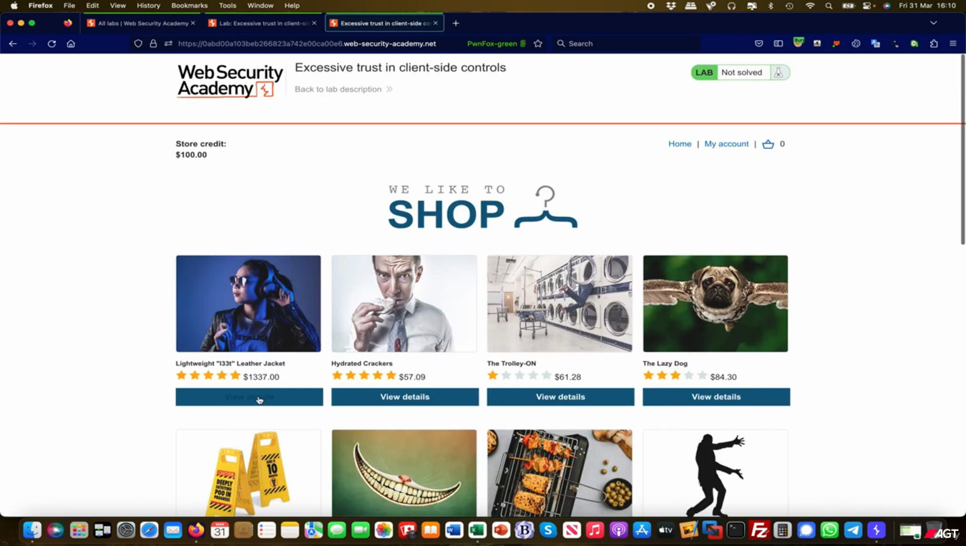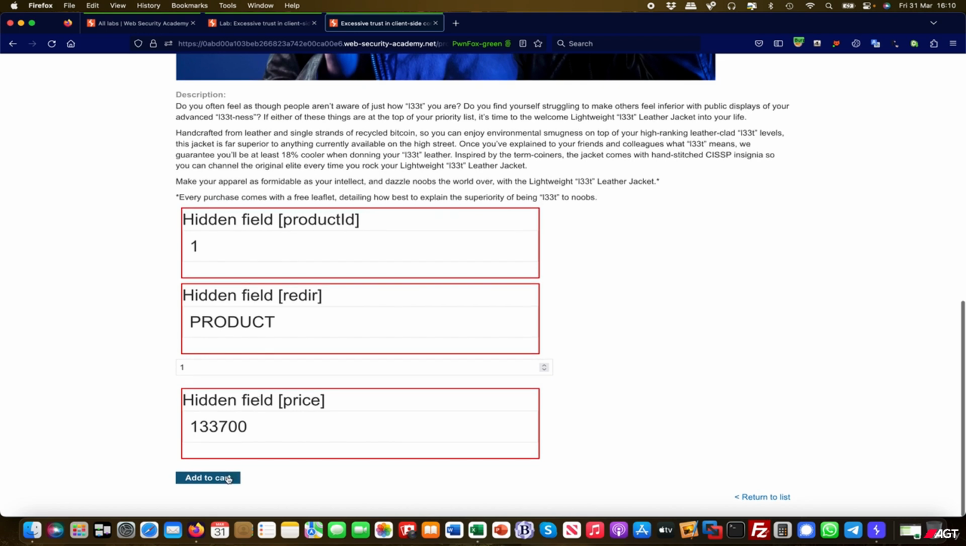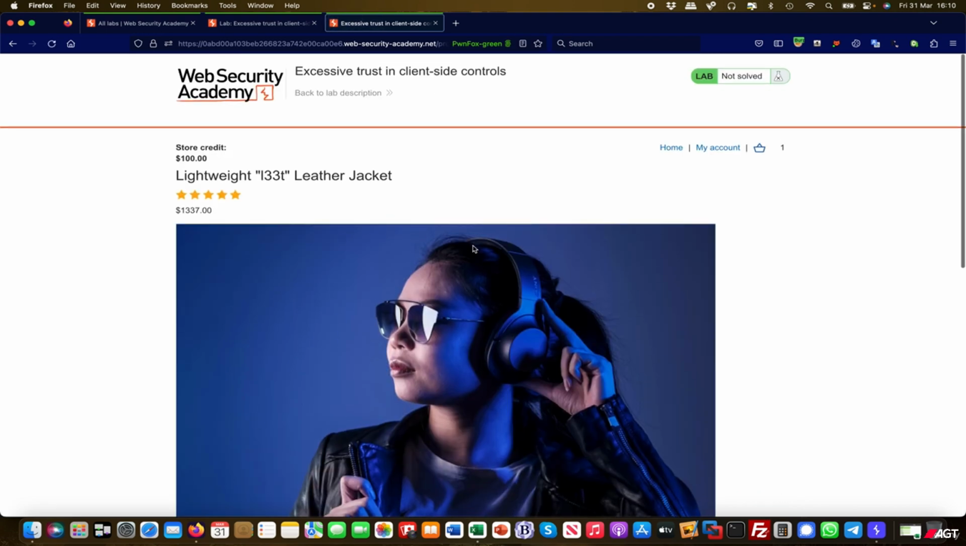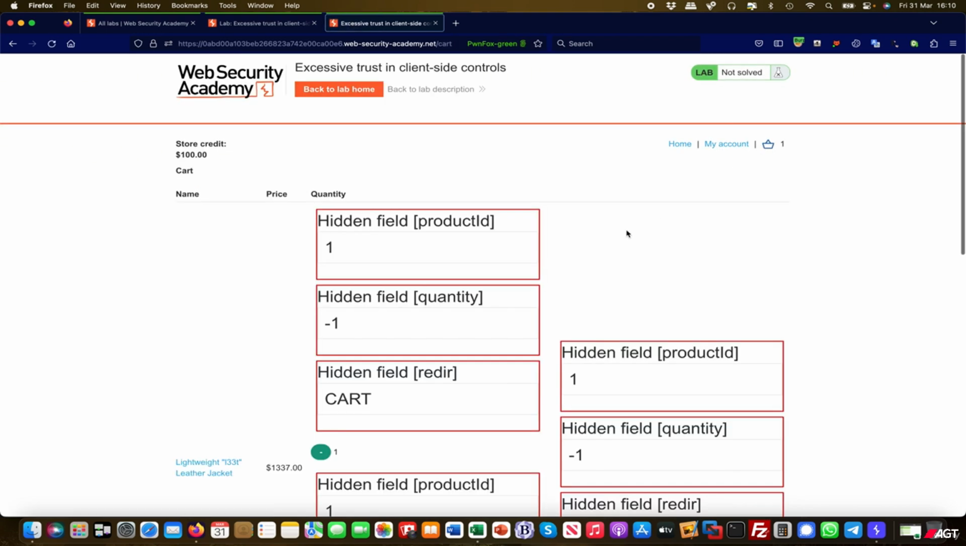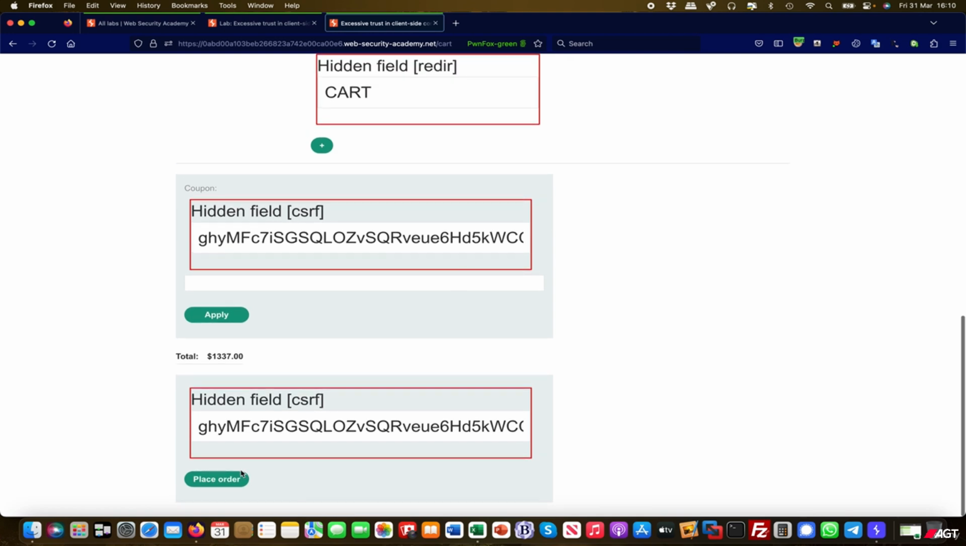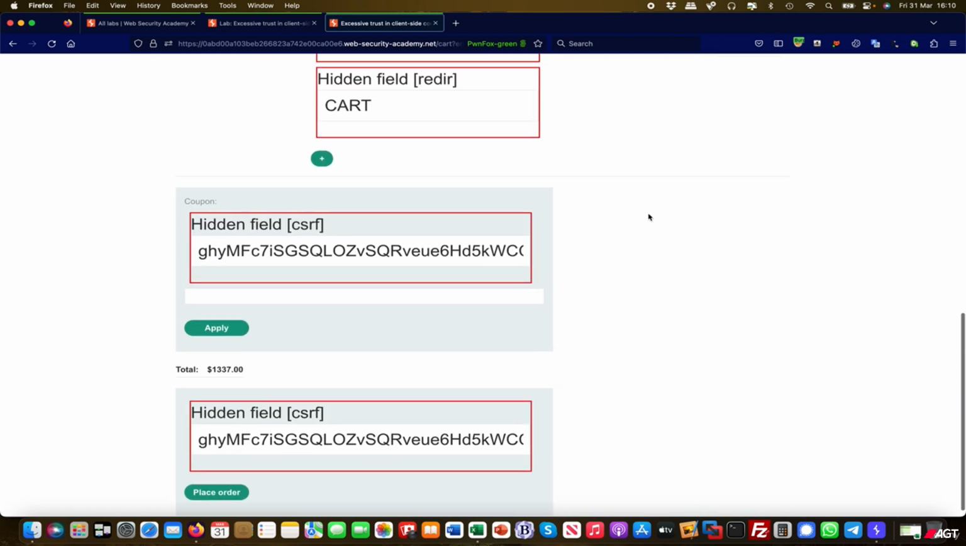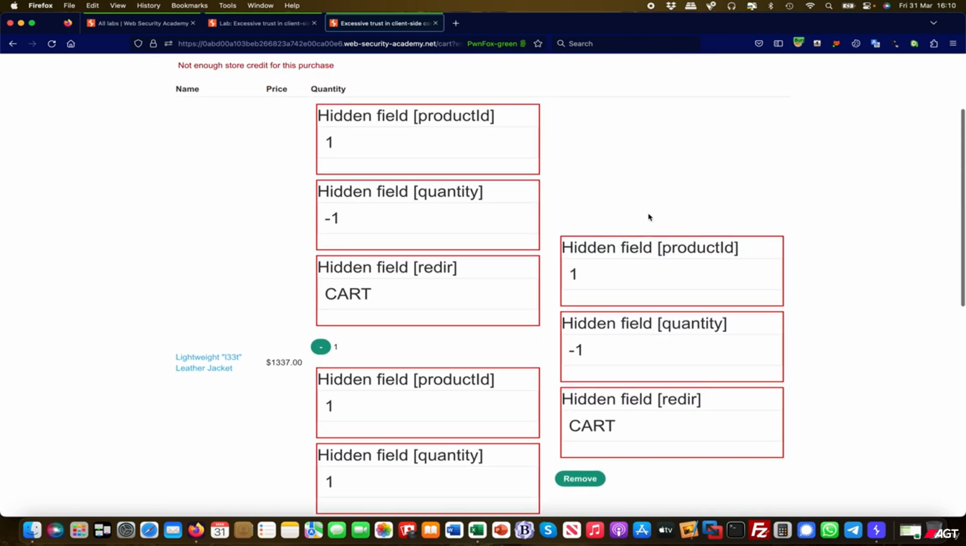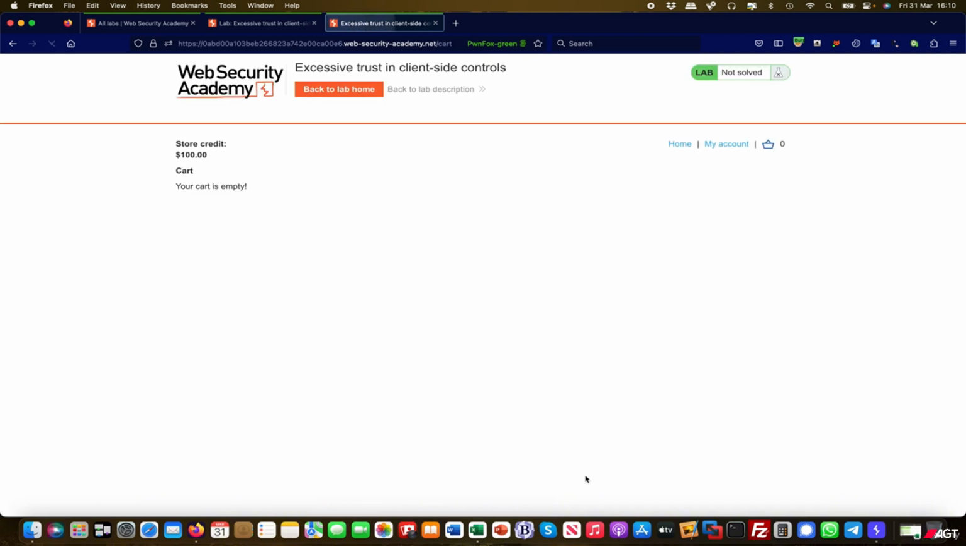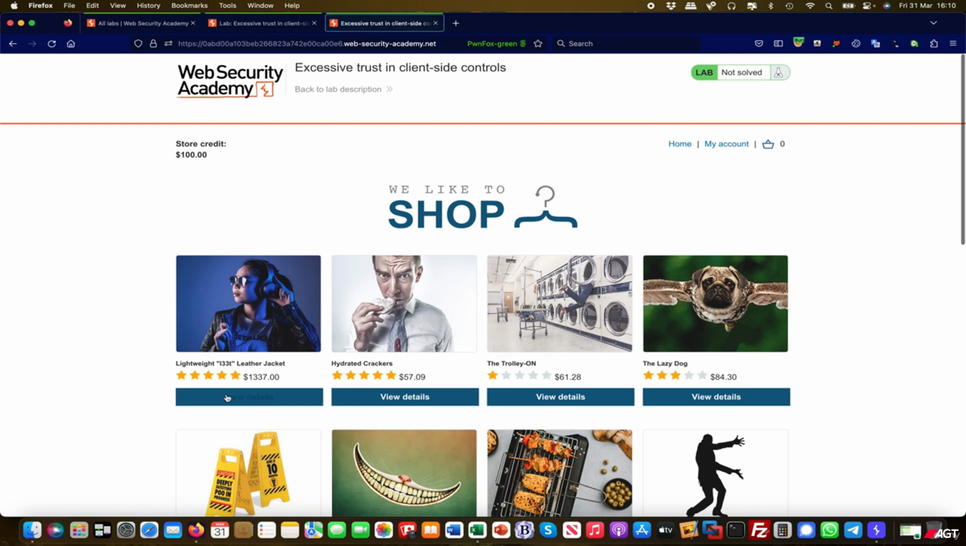So if I want to buy this leather jacket and I add this to the cart, right? And then I go here to my checkout and I say place order, it will say not enough store credit for this purchase. Okay, so bad luck. I don't have enough money to buy this. So let me remove it. We have a blank cart again. And let's head back to the leather jacket.